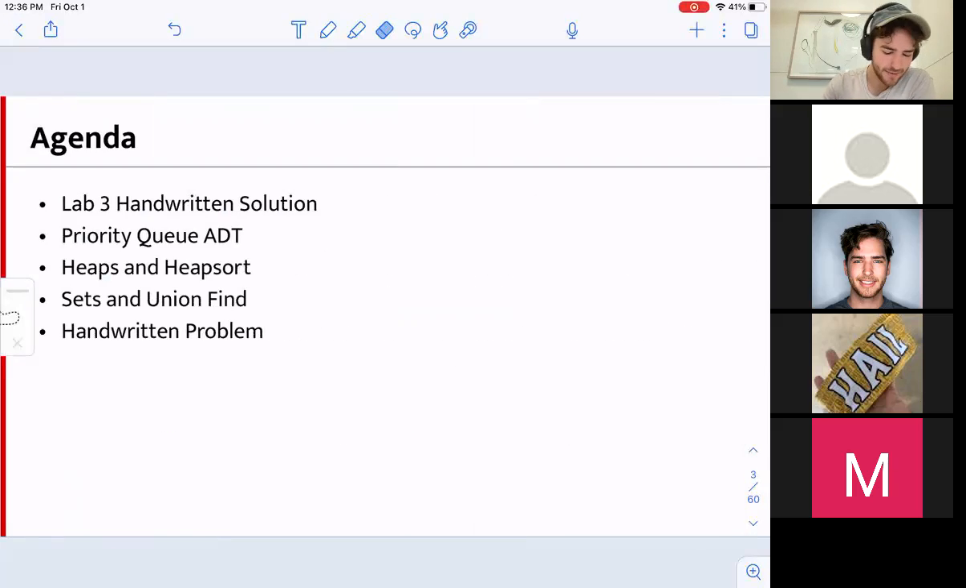So the agenda for today, first we're going to talk about the handwritten from last week. Then we're going to talk about priority queues, which are by far my favorite data structure. So I'm excited to talk about that. And then heaps and heap sort. And heap sort, kind of like priority queues, is probably my favorite sort because it kind of uses priority queues. And then we're going to go into set and union find and the handwritten problem.